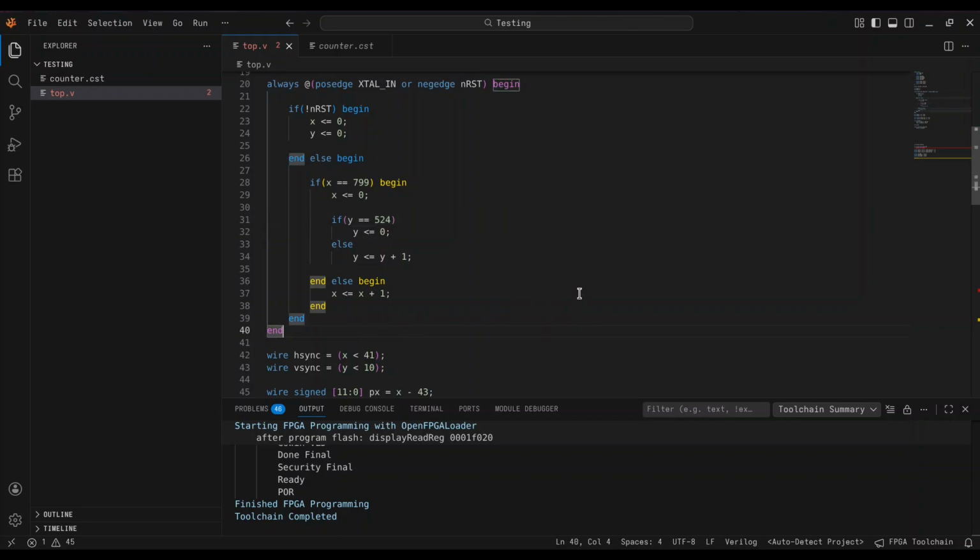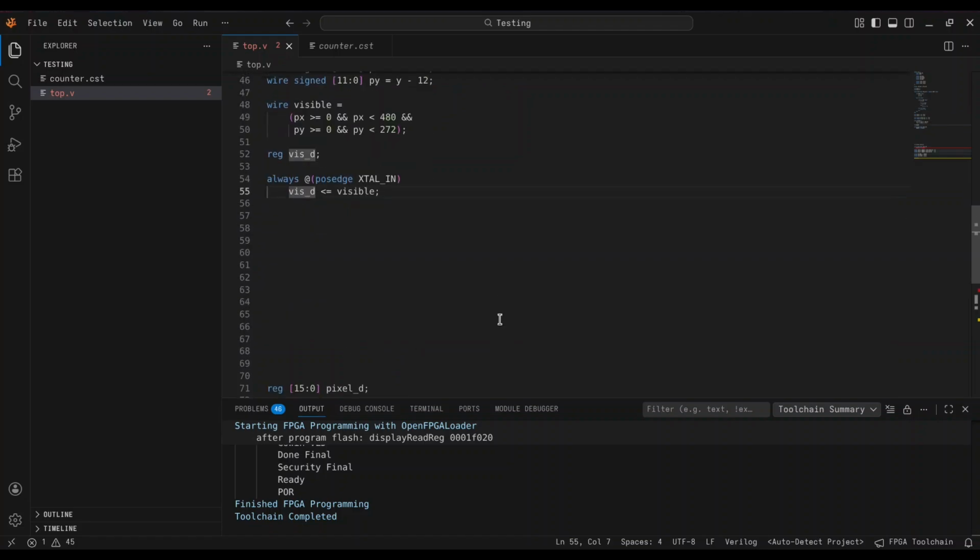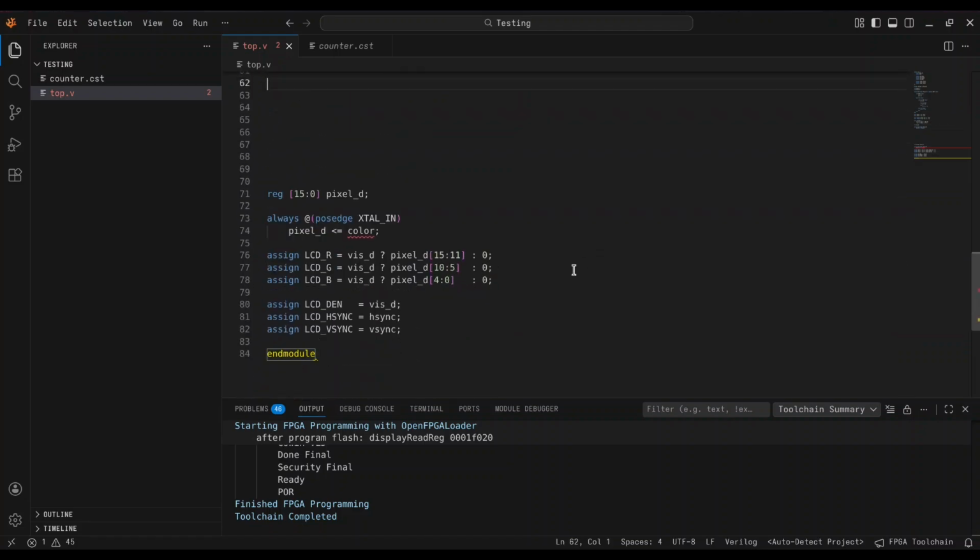We are dealing both with full coordinates and with visible screen coordinates, and for that reason we have horizontal and vertical synchronization. Therefore, we are getting these variables, px and py. This is the real position of our pixel on the visible screen. And with the wire visible, we are checking whether that pixel is on the visible screen. Now, with these three lines, we are creating a visible D variable, and on every clock we are passing the value from visible to visD.